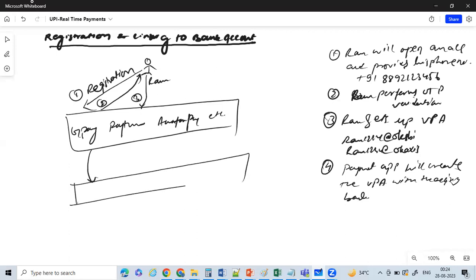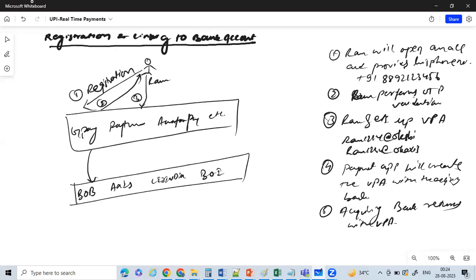Now it can be any bank which a customer has an account with. It can be Bank of Baroda. It can be Axis. It can be Citi Bank or Bank of India, etc. Right? So it goes over there and then creates a virtual payment address with the acquiring bank. The next step is the acquiring bank returns with the virtual payment address. So this is your step number 4, and this would result in step number 5.